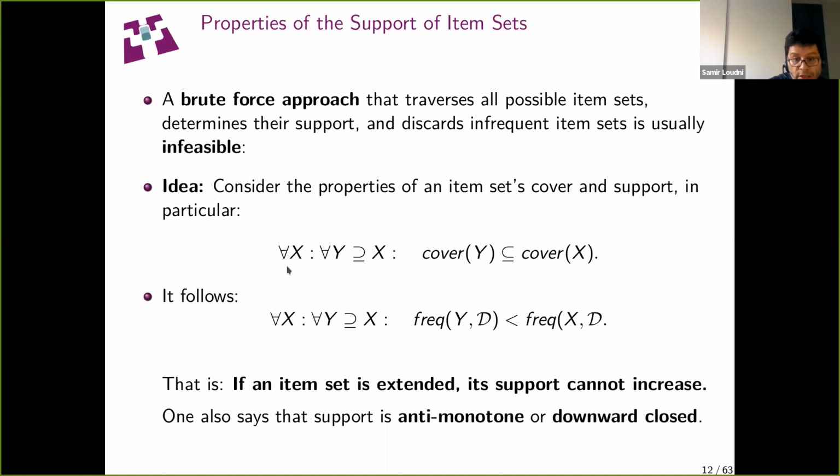So we have the following relation between patterns and their cover. If we have an item set Y and an item set X, which is a superset of Y, then the cover of X is included in the cover of Y. It follows that the frequency of X is below the frequency of Y. This property is very important as we can deduce some interesting properties that are expressed here.